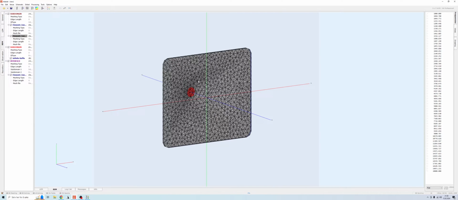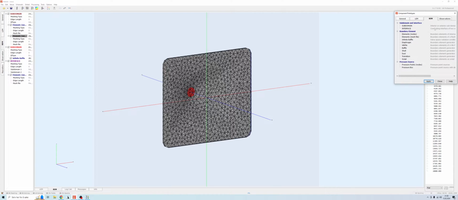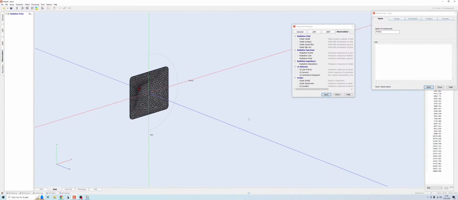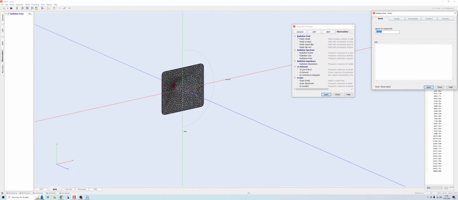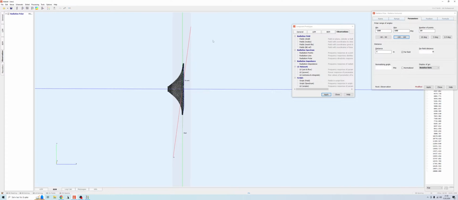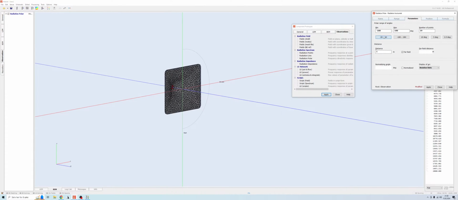So the next part is just simply adding the observation points we need. So we go to components again, we go to observations, choose radiation polar, for example, and this one can be radiation horizontal. And since this is an infinite baffle, we can't actually measure at plus minus 180 degrees because there's nothing behind this. So it's only plus minus 90 degrees.